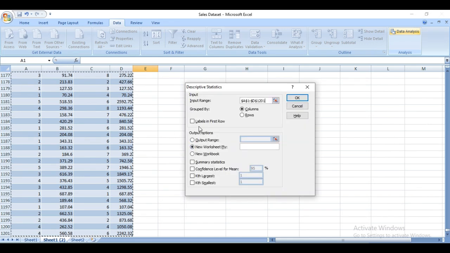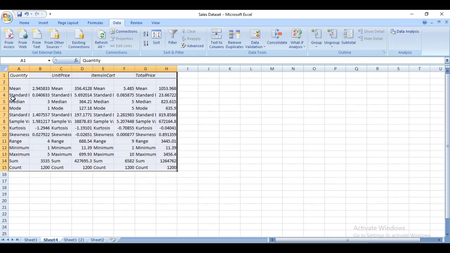Then I'll put labels in first row. Do it in the first new workbook, then select summary statistics, then click OK. So it gives me the statistics of quantity, unit price, items in cart, total price. So the mean for quantity is 2.9, the median is 3, standard deviation is this, the range is 4, minimum 1, maximum 5, sum 3,535, the count is 1,200. So it does it for these 4.